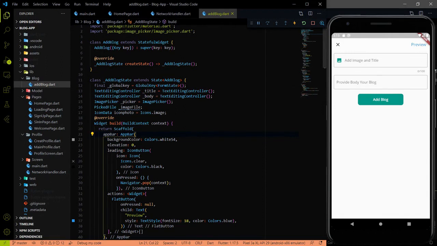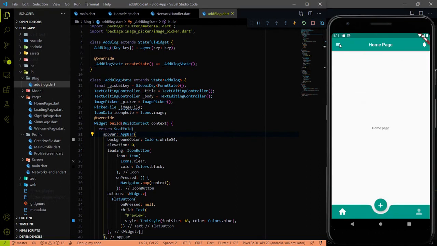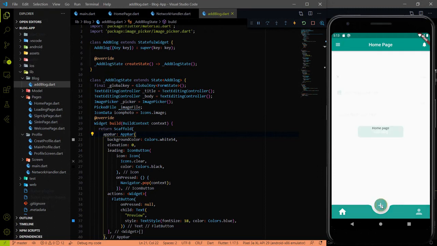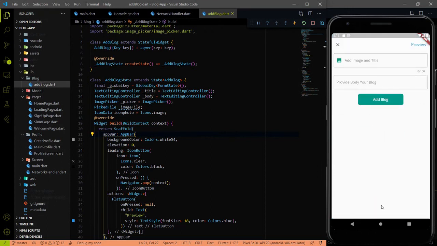And in this video, we will work on the add blog page. The last video was about the drawer page. Hope you watched that video. In the add blog page, what we have left is the REST API connection.